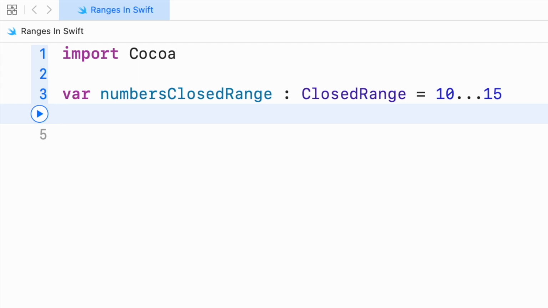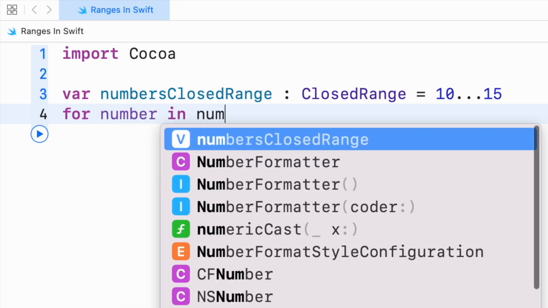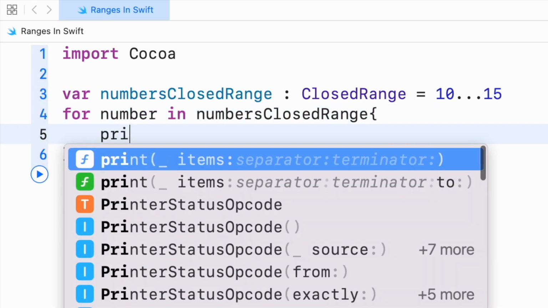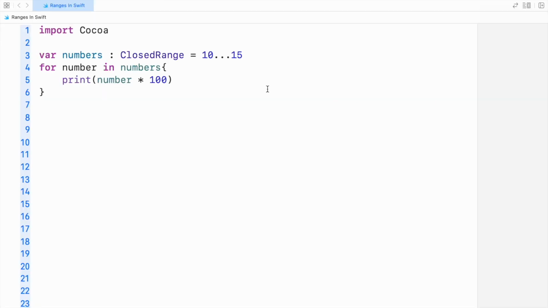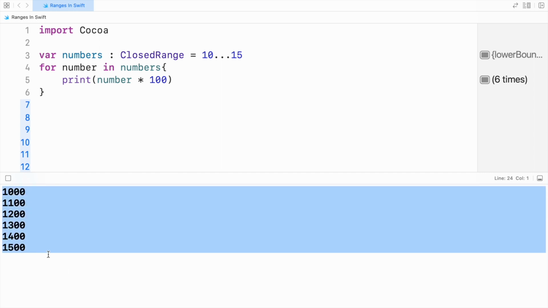For performing certain computation on each of the numbers in this range 10 to 15, we would use a for loop and iterate on each number. So for number in numbers closed range, we will print number times 100, and let's check the output. Here we are getting the multiplication of 100 with the whole range of 10 to 15, with both lower bound and upper bound inclusive.